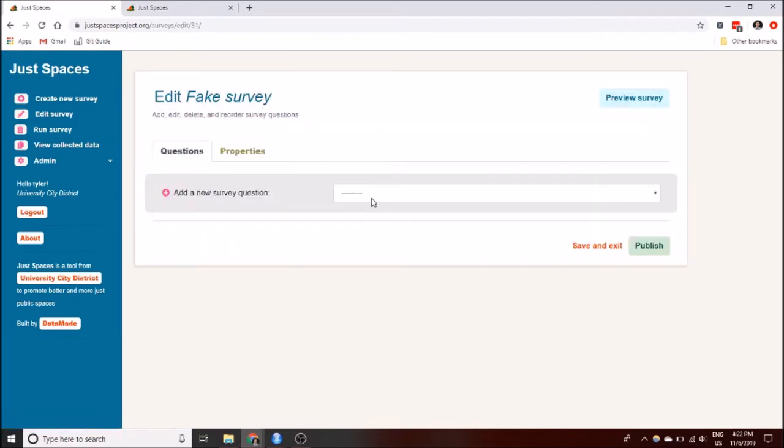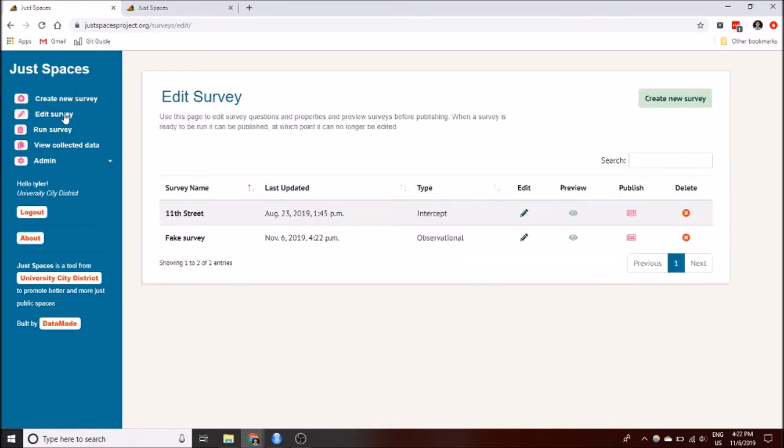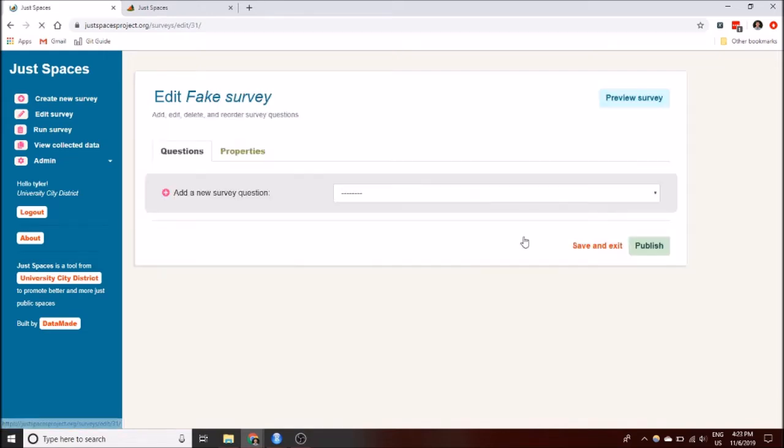And then this will take us to the edit survey section. And this is where we will add survey questions, we'll delete survey questions, we'll edit survey questions. On the left-hand menu here, if we were to click edit survey, that would bring us to a similar page where we'll just select the survey to edit. And the one we just made is fake survey.